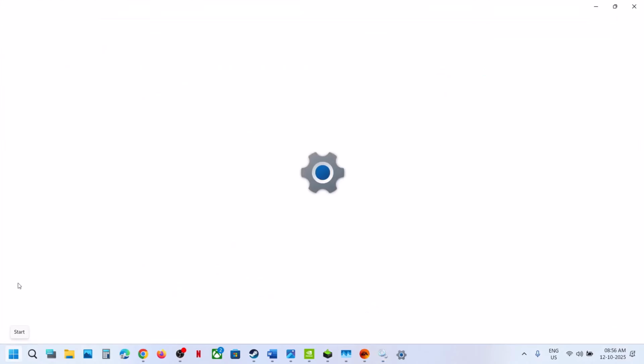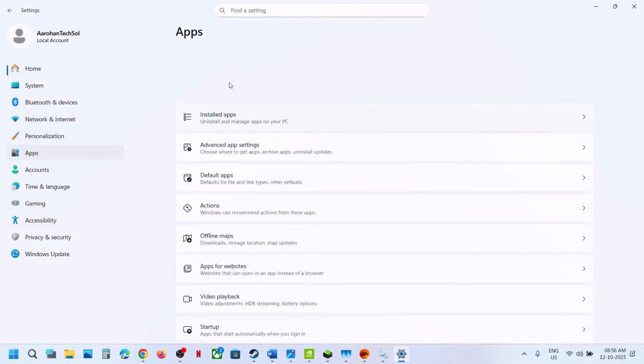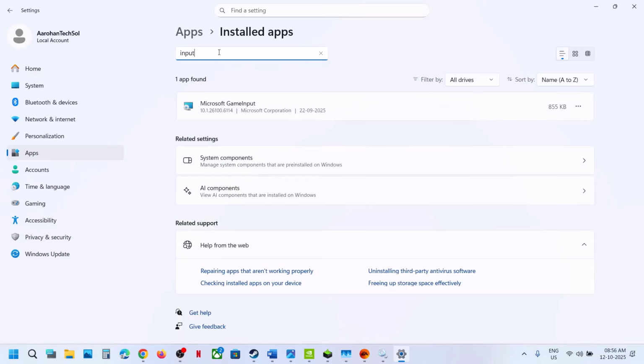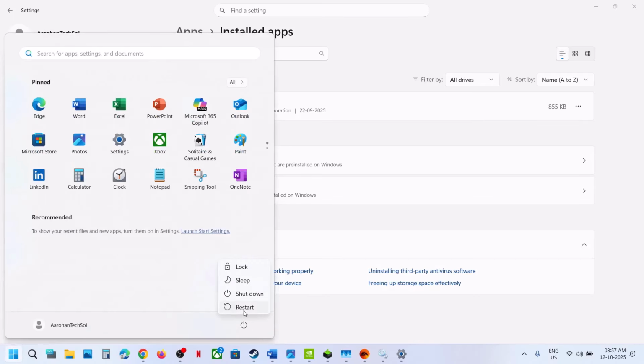You can even uninstall Microsoft game input. For this, open Windows settings, go to apps, installed apps or apps and features, and then find game input over here. If you have two entries for this, one is new and the other is old, so you have to uninstall the older one. Here, this is the latest one, you can see 2025. Click on three dots and then click on uninstall, not the new one but the old one, and then restart your computer. After the system restarts, launch the game and then check.